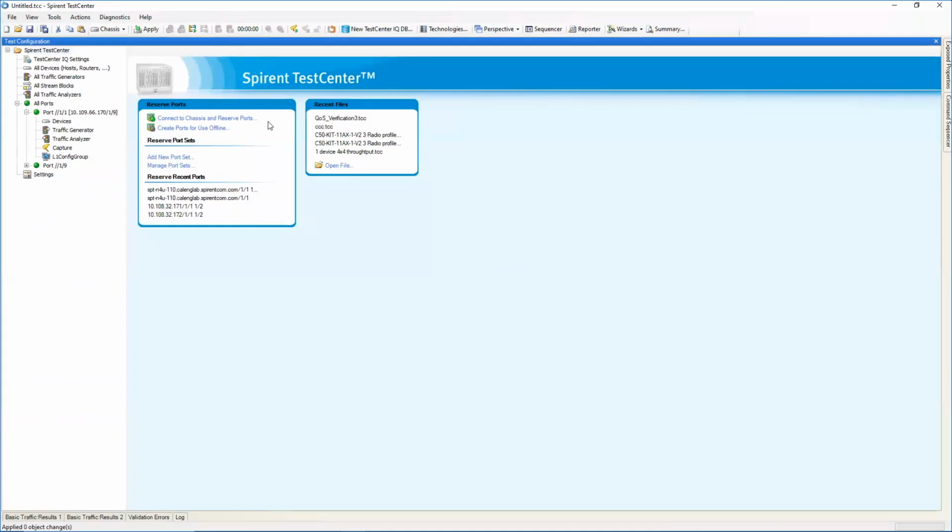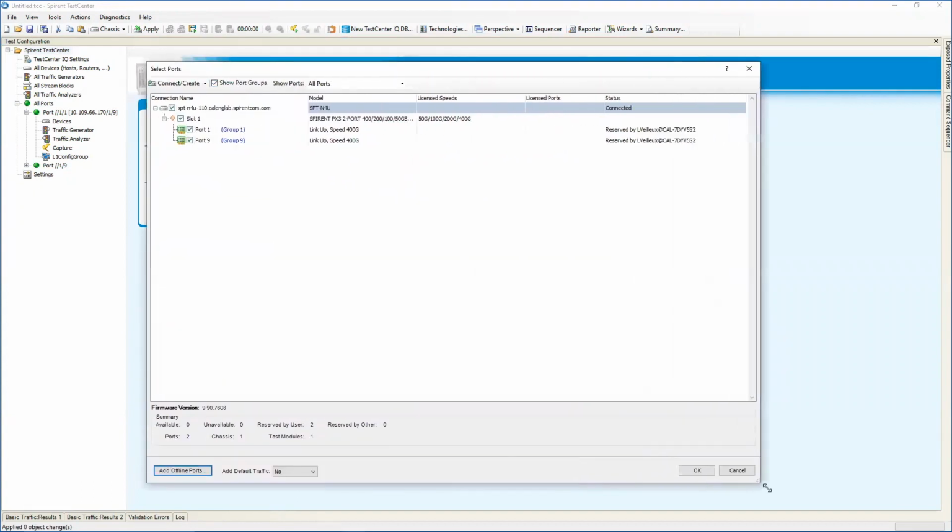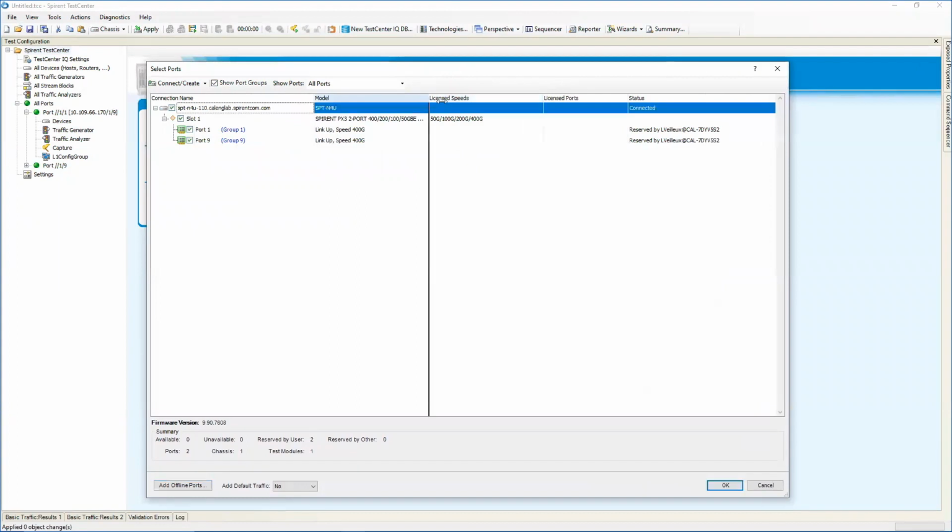First, select Connect to Chassis to reserve the ports. Currently, the L1 service is available on modules and appliances that support auto negotiation and link training.